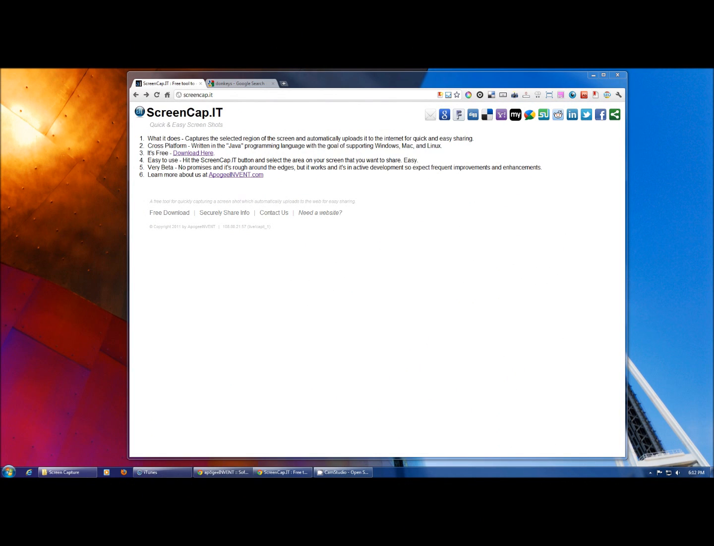In the next 1 minute or less, I'm going to show you our latest tool called ScreenCap.It. The great thing about this tool is it's absolutely free. You can download it from ScreenCap.It. No .com needed, just ScreenCap.It. Just go there in your web browser.